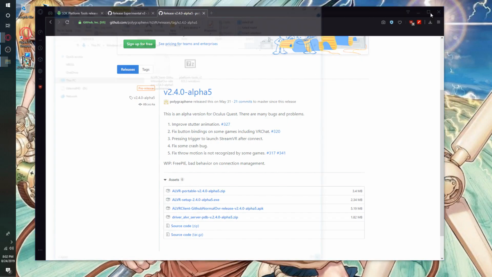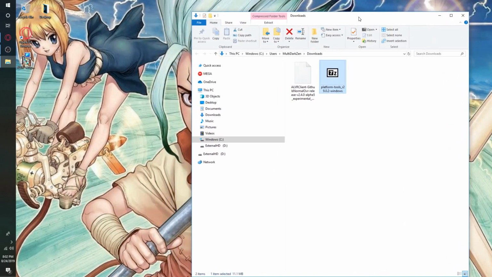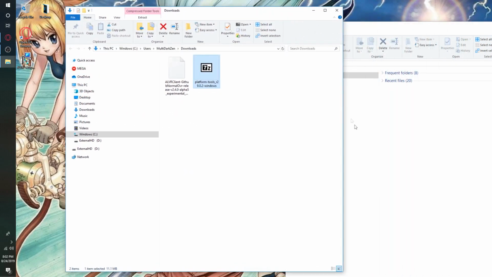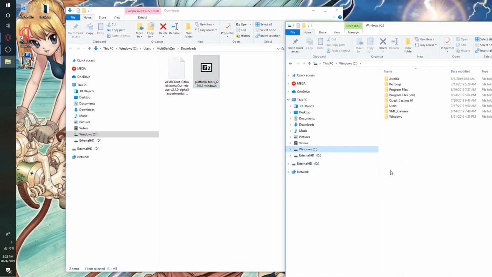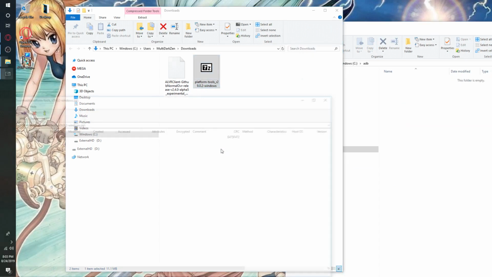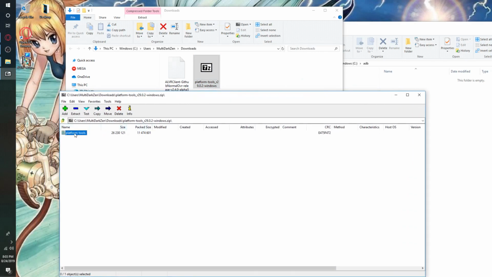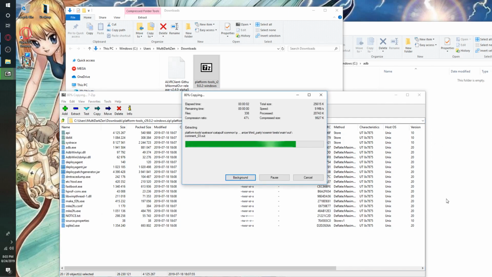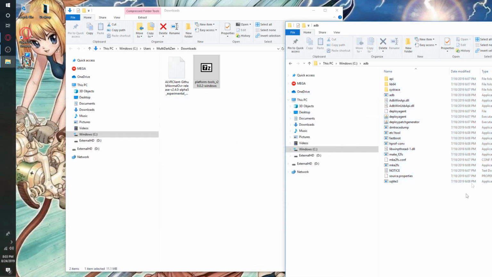So you just want to open up the folder, click on Windows key and E to open up another file explorer window. Go into Windows C, and now you want to create a folder called ADB, just like so. And you want to go inside of this folder, and you want to extract the contents that's inside of this zip folder, just like that. And it's very important, you want to put this inside of here, just like that.